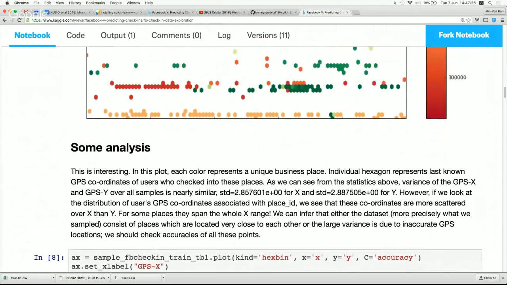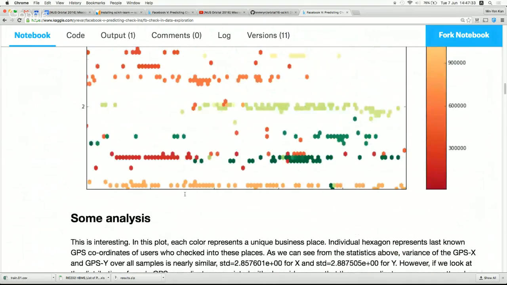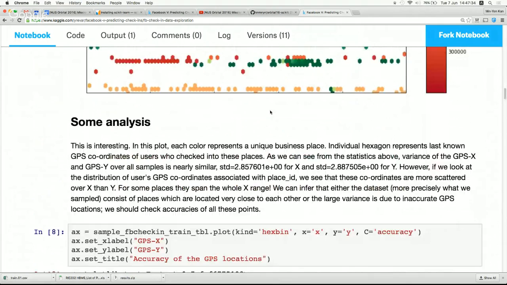So you can read some of the legends here. This is interesting. In this plot, each color represents a unique business place. So all of these are unique business places, right? Individual hexagons represent the last known GPS coordinates of a user who checked into these places. As you can see from the statistics above, the variance in the GPS X and GPS Y samples are nearly similar.